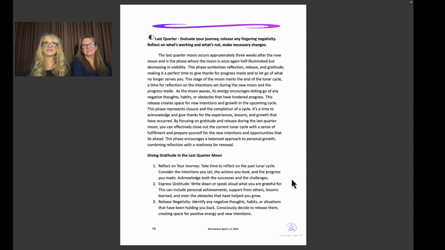Don't forget to give gratitude in the last quarter moon. So in this, you want to take a moment and reflect on your journey. Take time to reflect on the past lunar cycle. Consider the intentions you set, the actions you took, and the progress you made. Acknowledge both success and the challenges. Express gratitude. Write down or speak aloud what you are grateful for. This can include personal achievements, support from others, lessons learned, and even the obstacles that have helped you grow.